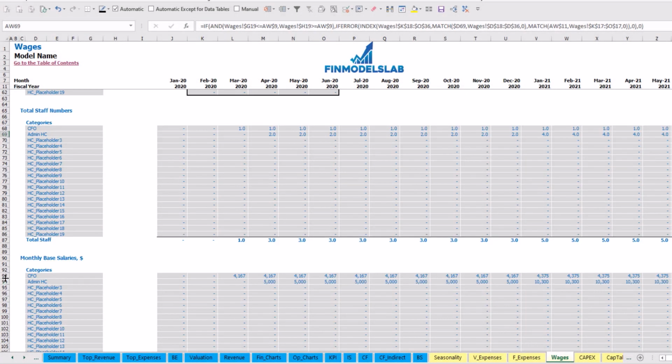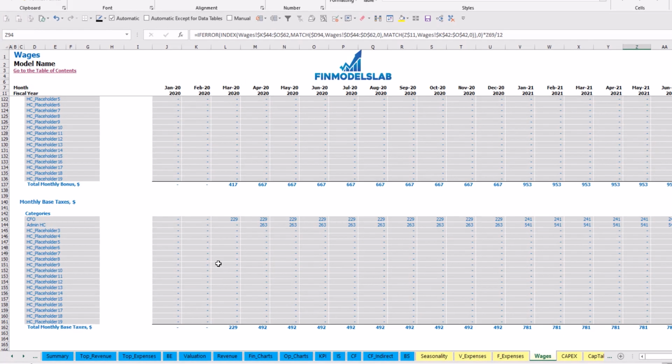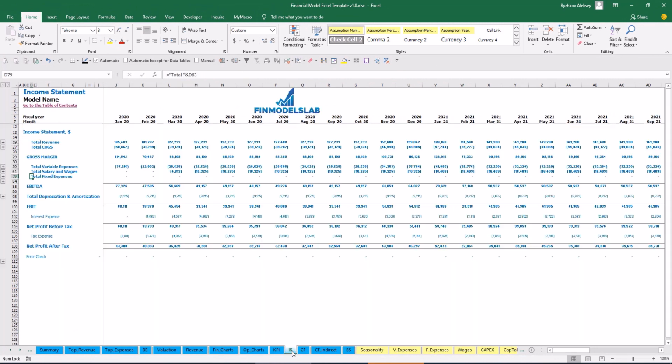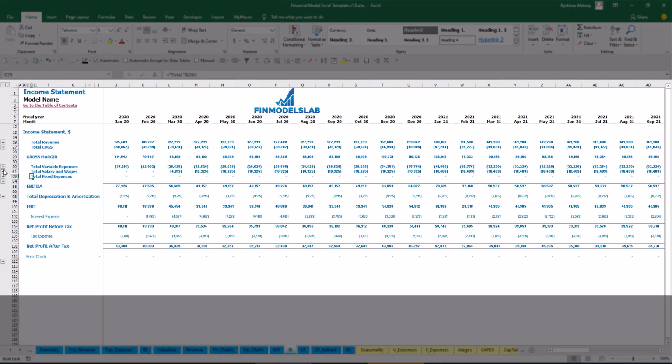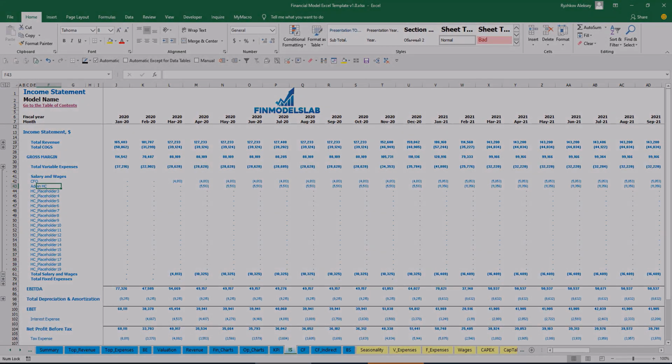Again, the calculation of salaries for these two, in this case 4 headcounts, calculation of bonuses, and calculation of monthly based taxes. You may see an income statement, total salaries and wages, and here you may see the total amount of bonuses, payroll taxes, and wages for these headcounts.